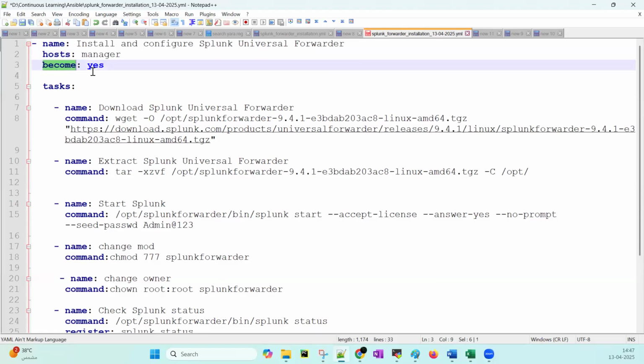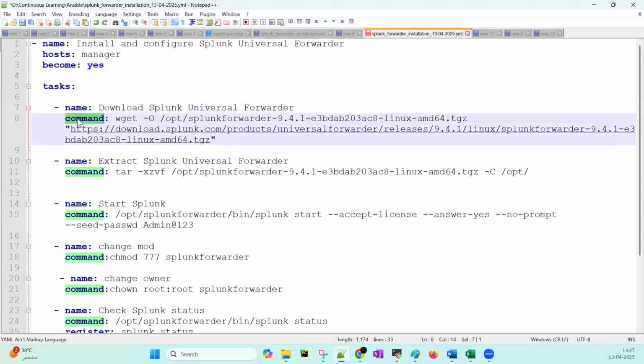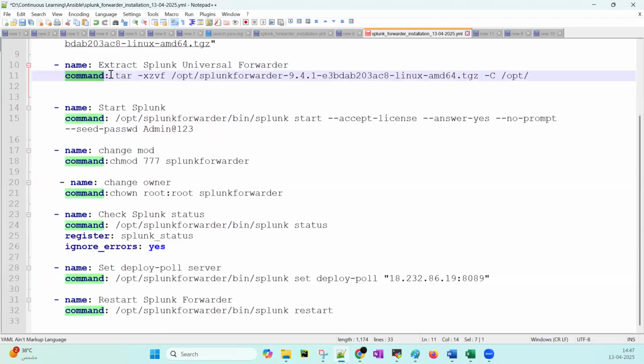Because we are writing a playbook here, okay? Become yes means this is making sure all these commands are run by the root user. After that we are stating the tasks: name of the task, command of the task. Name of the task, command of the task. That's it, we are going to run.